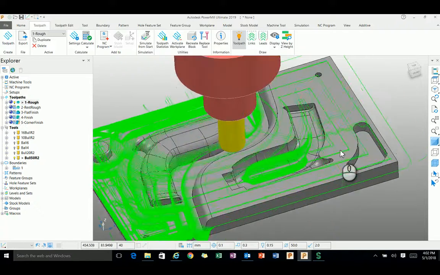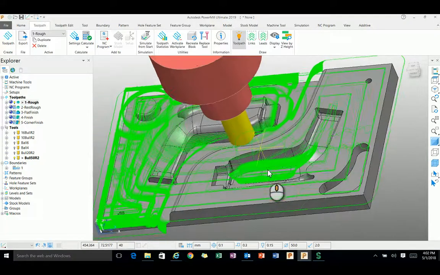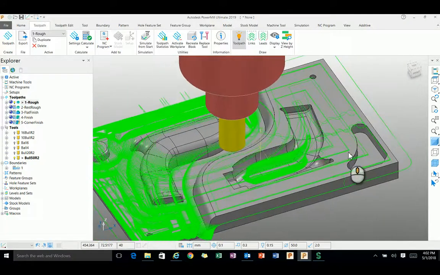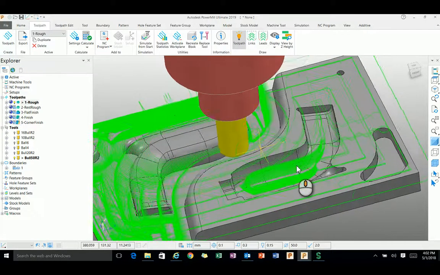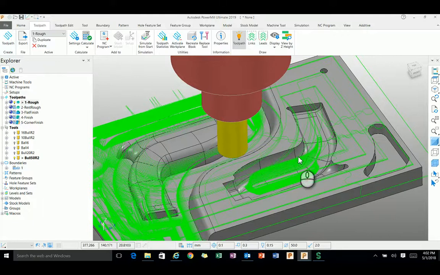Let's deep dive into the toolpath and see how efficiently the toolpaths have been created. The default toolpath itself, a very efficient toolpath has been created with PowerMill 2019. So let's compare this efficient toolpath with the normal roughing toolpath that we usually generate in other systems.